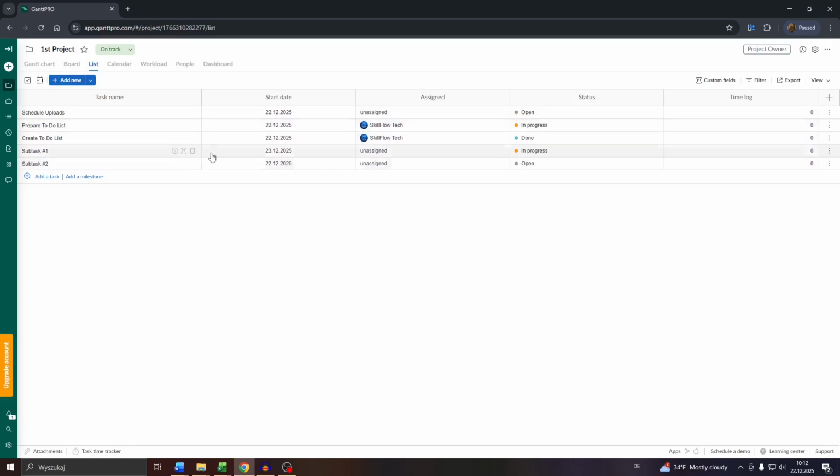So usually the week starts on Monday also here on GanttPro. That's the default settings. But if you accidentally or one of your team members change it, guys, this is how you can restore that feature.